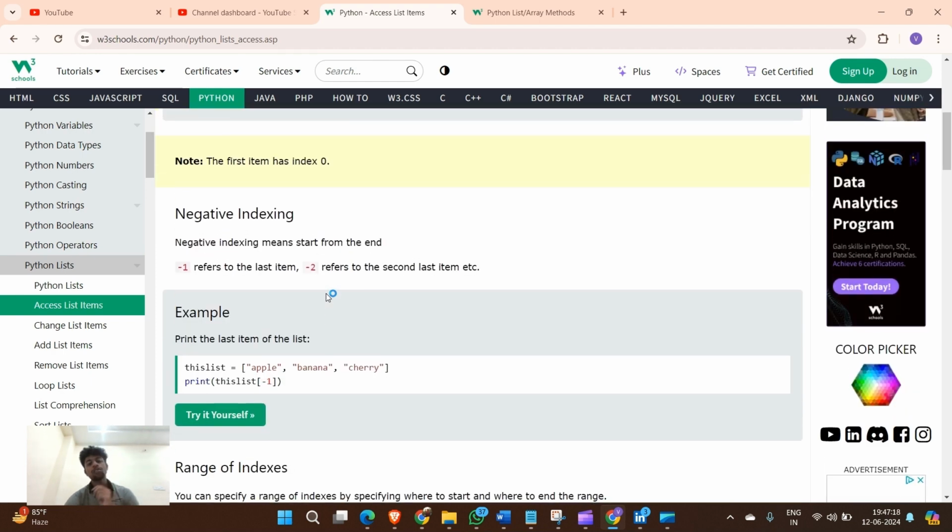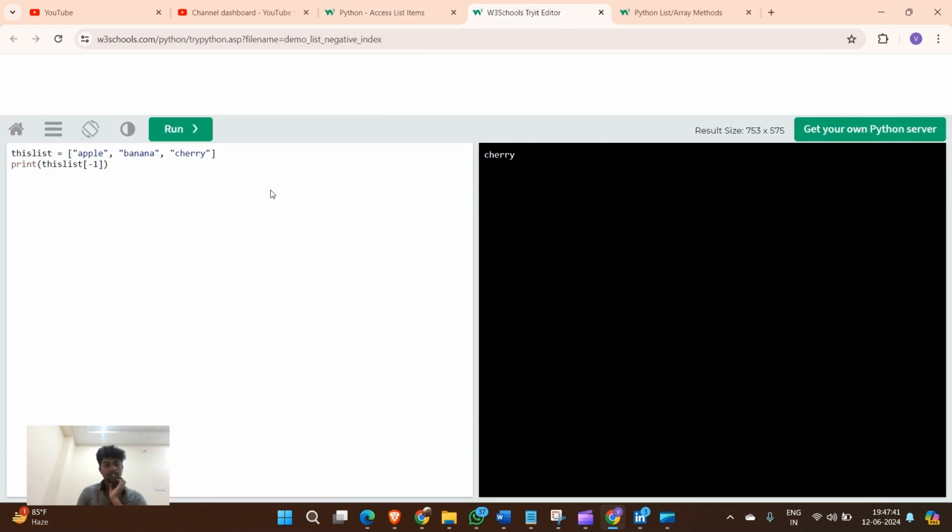One more thing is negative indexing. Let's take this as zero, this is the first, and this is the second. If you reverse that, you can access the elements using negative indexing also. So the last one is minus one, this one is minus two, this one is minus three. If you use minus one, it will give you cherry. If you put minus two, it will give you banana.